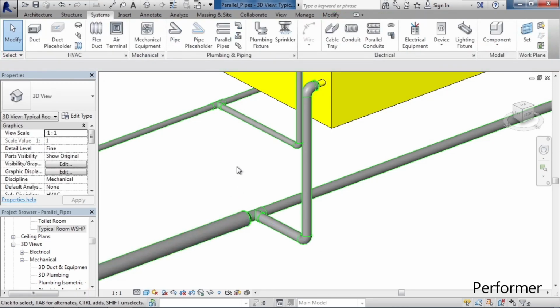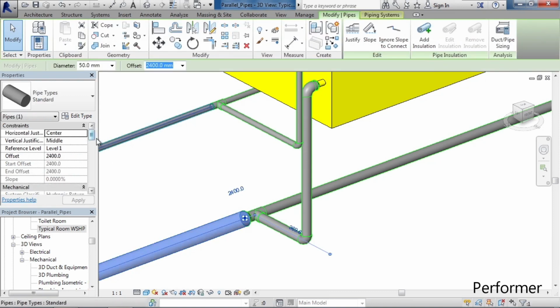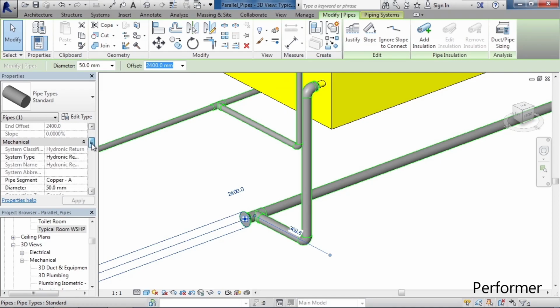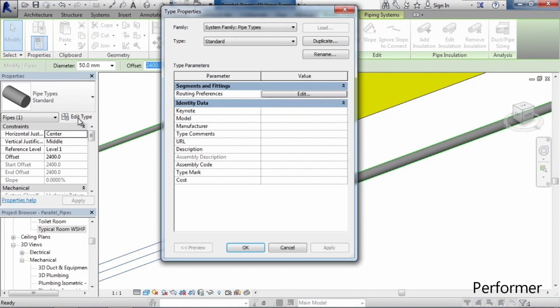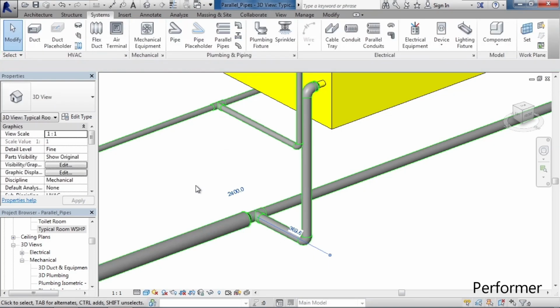Now, another thing you may want to do is change the actual properties of the pipe. So if you click on a pipe, the properties will be on the left. This is where I could change the offset, the level, the system that it's associated with or not, the pipe segments, or any other values that are displayed here that I may want to update or change. You also have the ability to edit the pipe. In this case, I can come in and change my routing preferences if I want to, or duplicate this pipe type and make a new pipe type. Click Cancel. And click in the background anywhere to deselect.